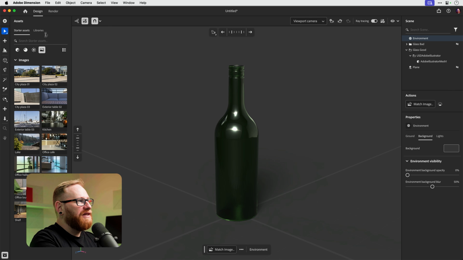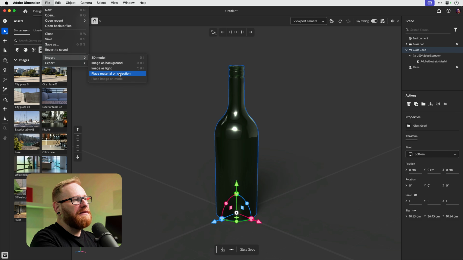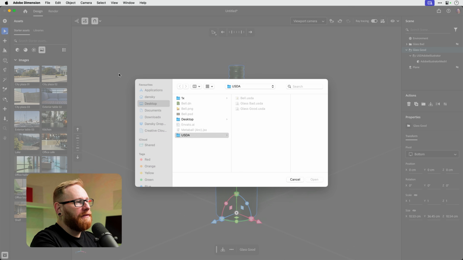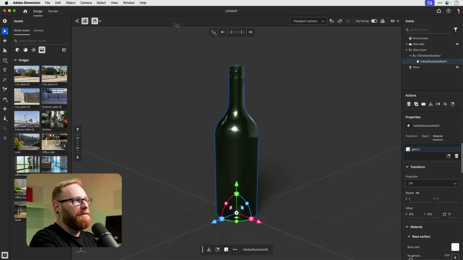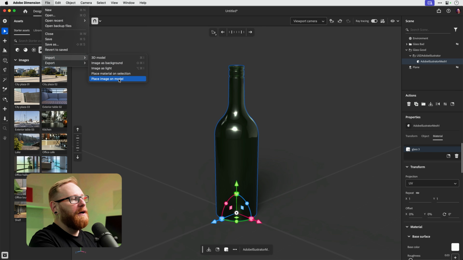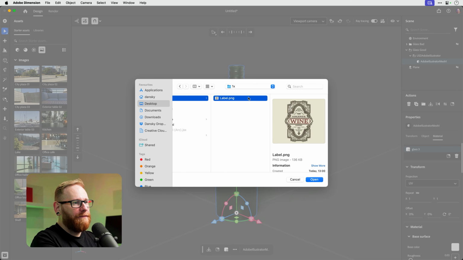so you've got lots of images here. If I select this, I'm going to go to File, Import, Place Material on Selection. Right. No, this isn't the material. So we need to select the mesh again. This is where folders and meshes can get a bit confusing. Go to Import, Place Image on Model, not Material. Okay, now I've got my label.